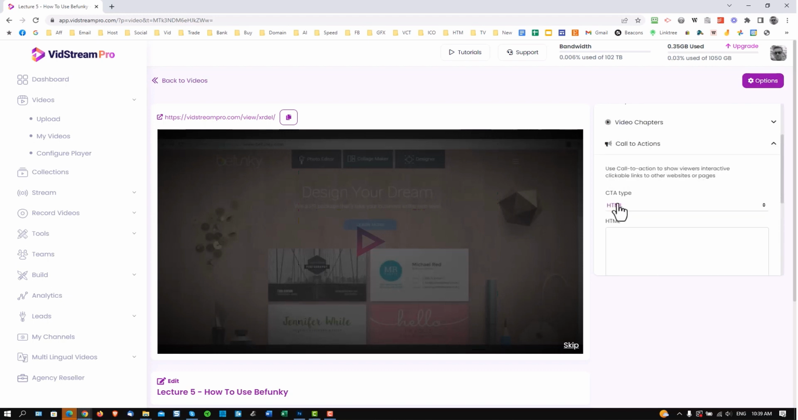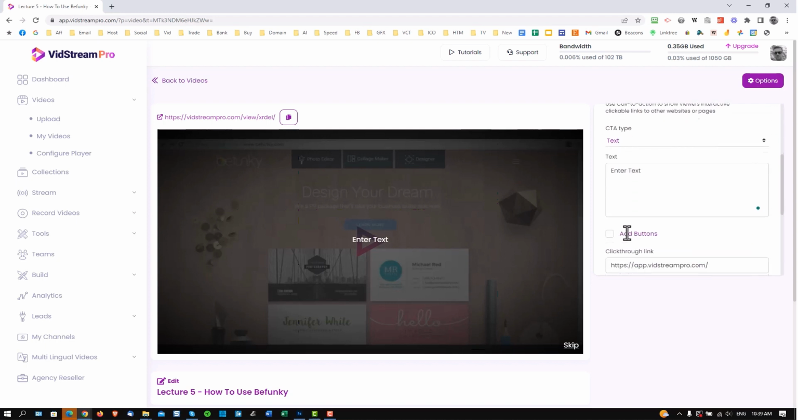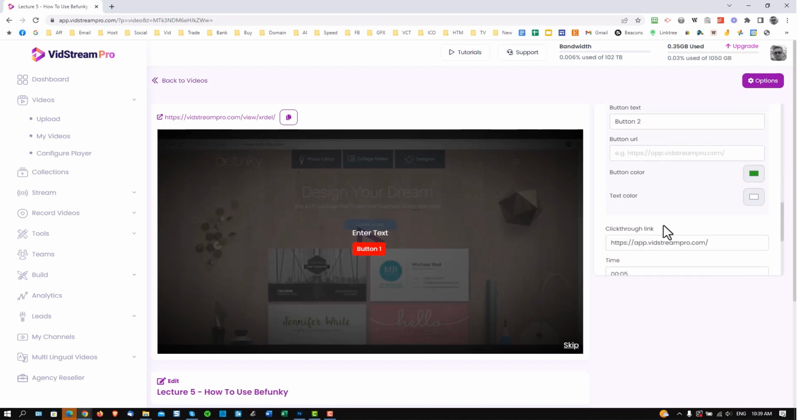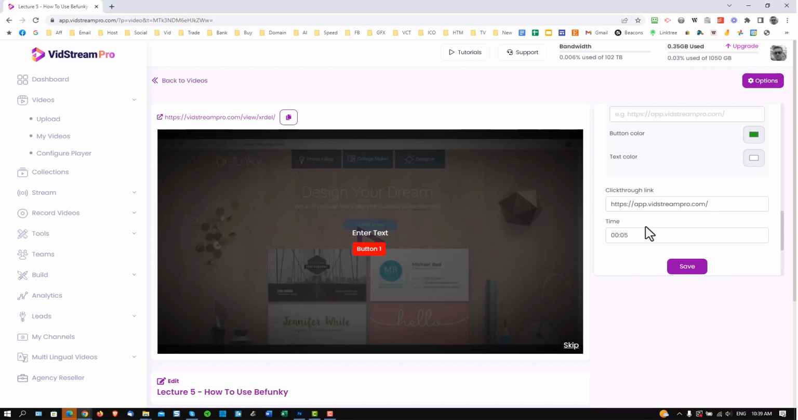I'm going to play around with the text side. So you can see a text appears here. You can add a button straight there. That's your call to action. You can also put your links in there. You can change the button colors, text colors. And you can also set that to go at a specific time.